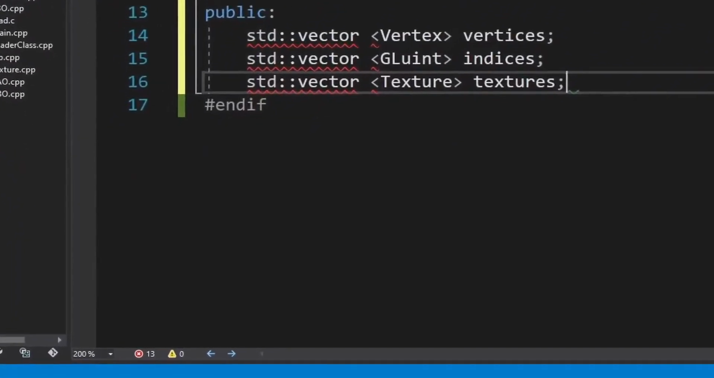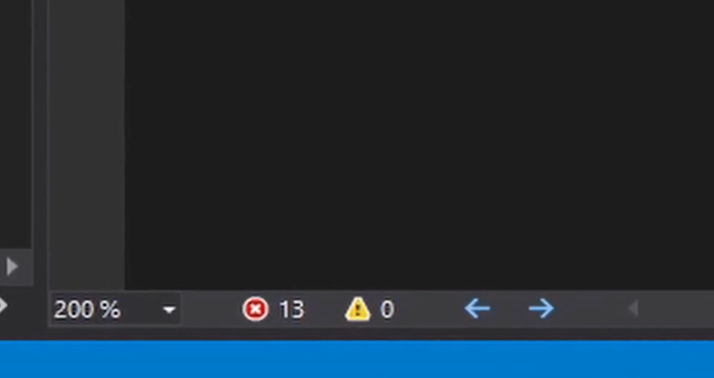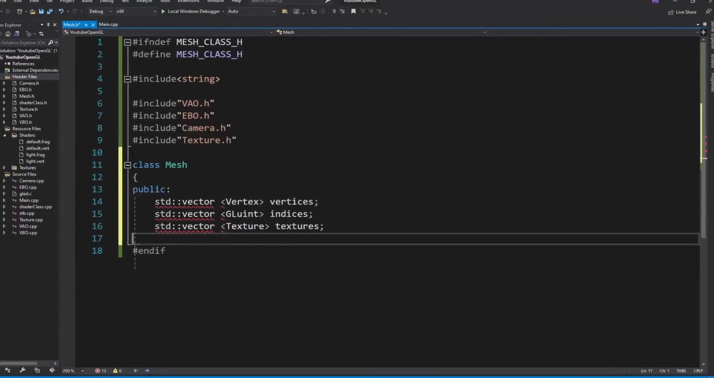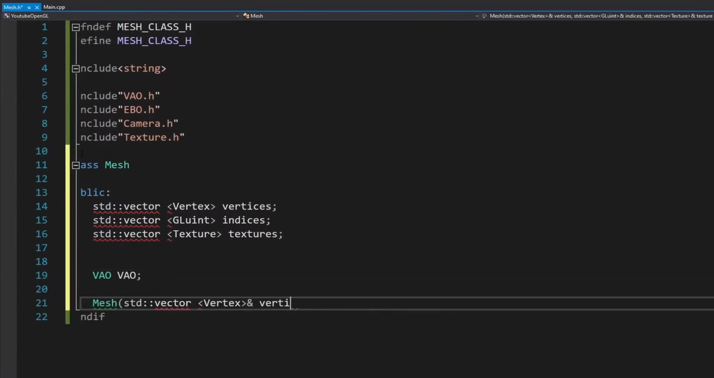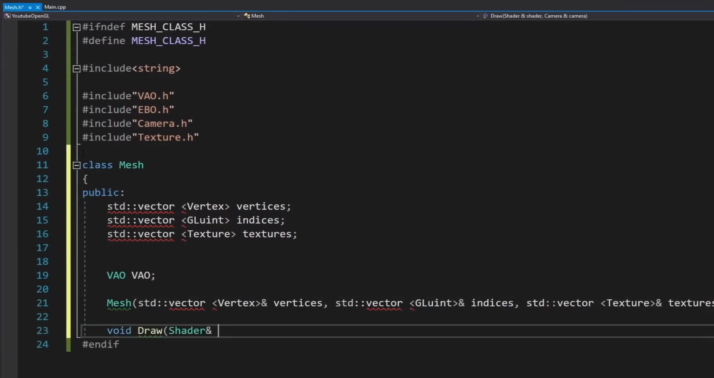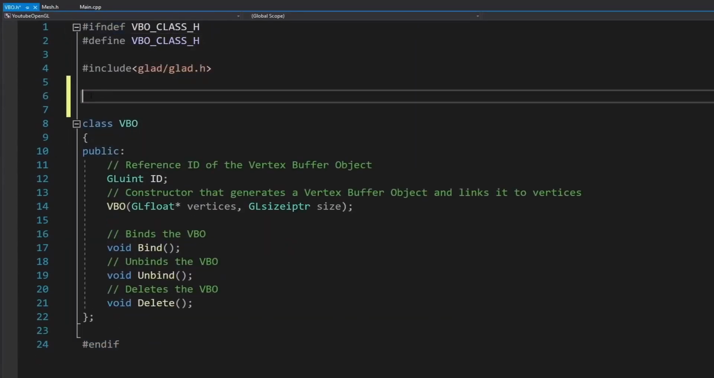As you can see, we get some errors, but don't worry, we'll fix those after we finish writing everything in here. Next, we also want to store our VAO since we'll be initializing it using this class. Then, for the constructor, we'll simply input the vertices, indices, and textures. And lastly, we'll make a function draw that will take in a shader and a camera.